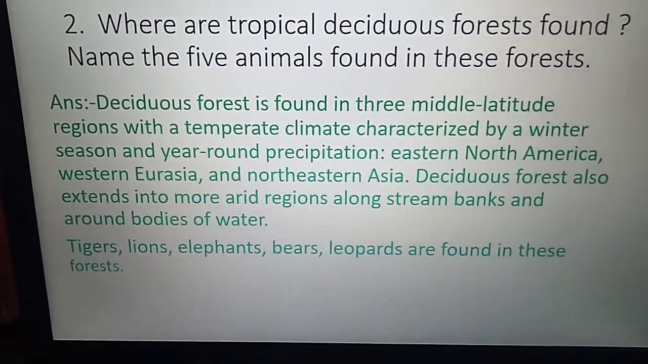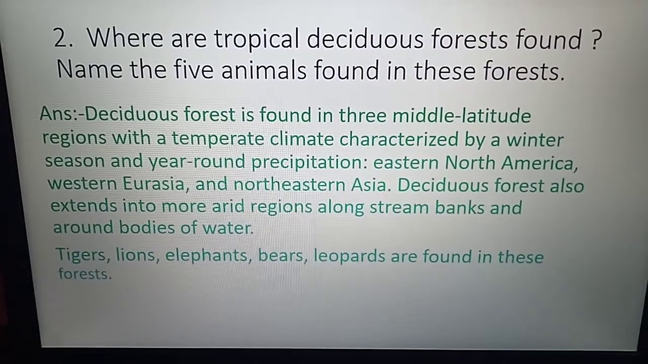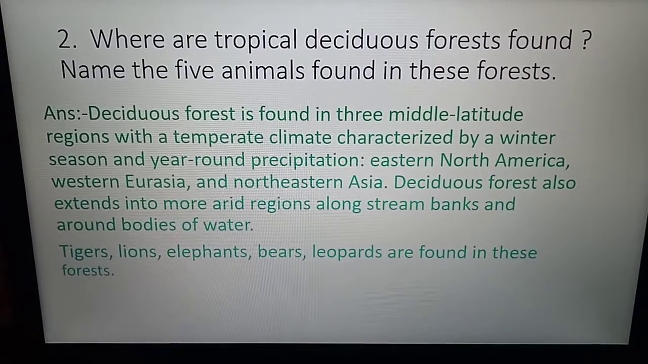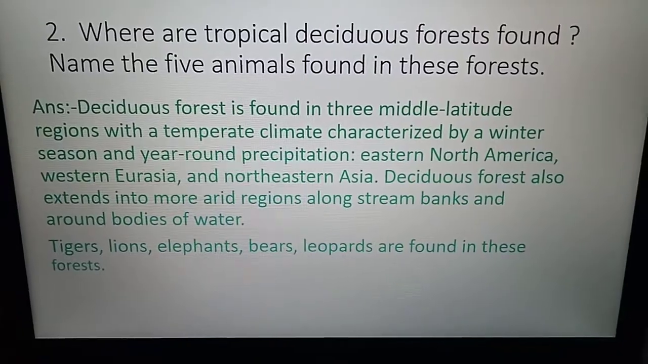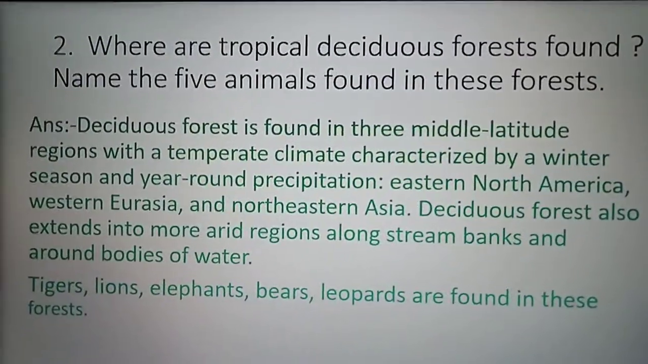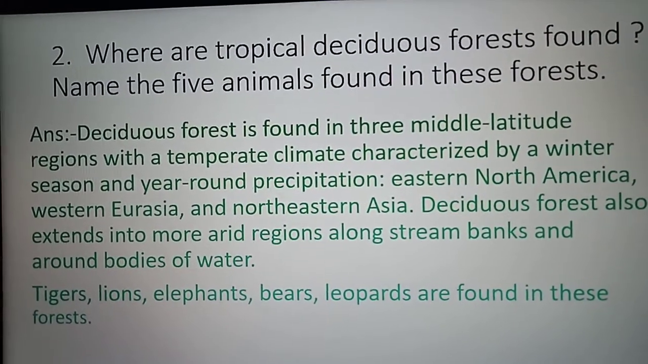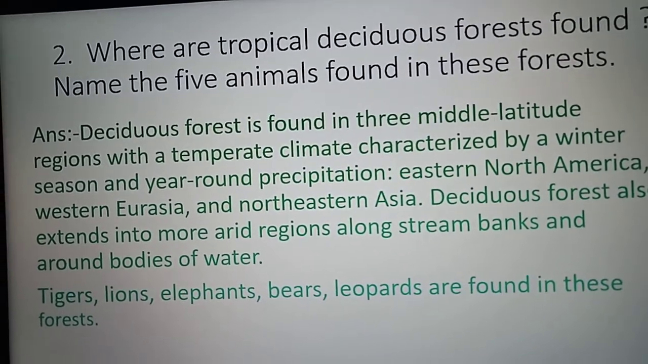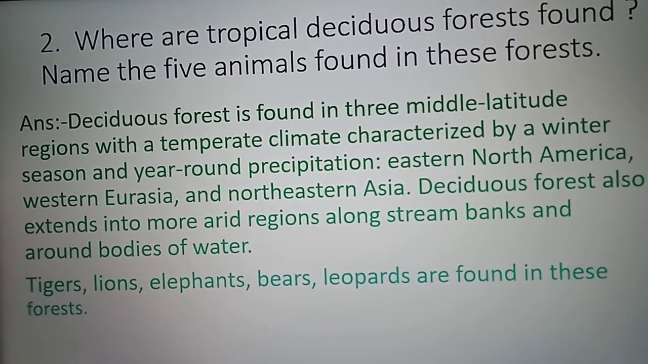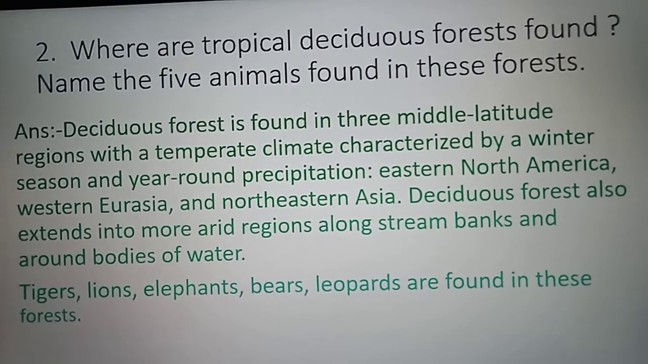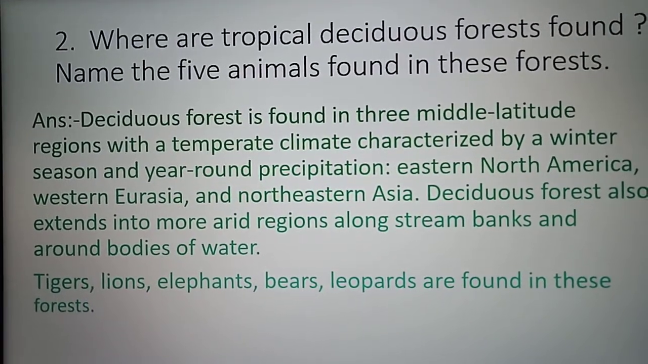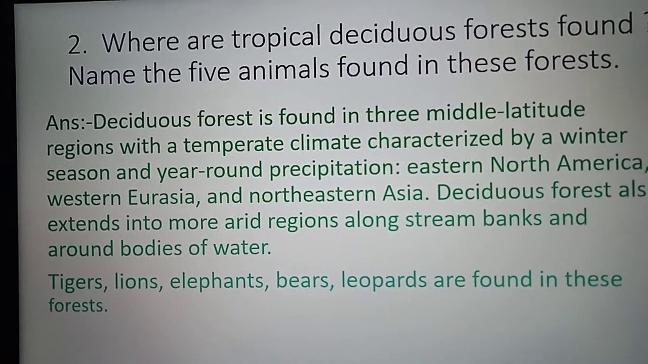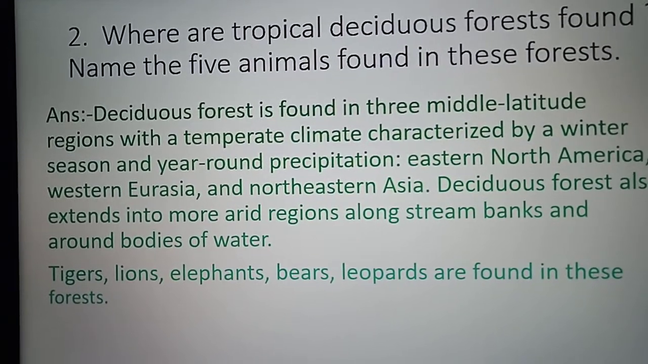Now, this is the second question of the D part. Where are tropical deciduous forests found? Name five animals found in these forests. Answer. Deciduous forest is found in three middle latitude regions with a temperate climate characterized by a winter season and year-round precipitation: Eastern North America, Western Eurasia, and Northeastern Asia. Deciduous forest also extends into more arid regions along stream banks and around bodies of water. Tigers, lions, elephants, bears, leopards are found in these forests.